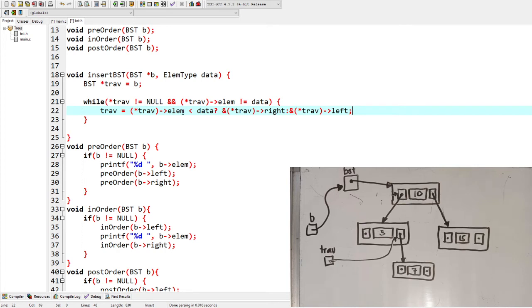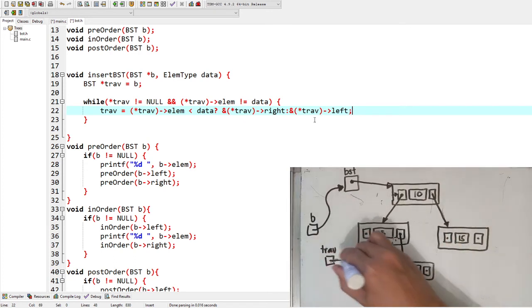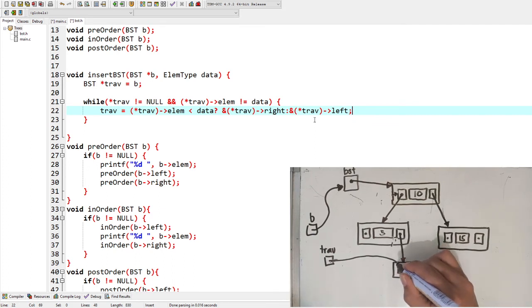No. Is 7 lesser than 6? So we've got false from there. It's because it's a greater value. So what we do is assign it to the address of the pointer left. So this is now what's going to happen from here. Trav now points to this information on the left side.